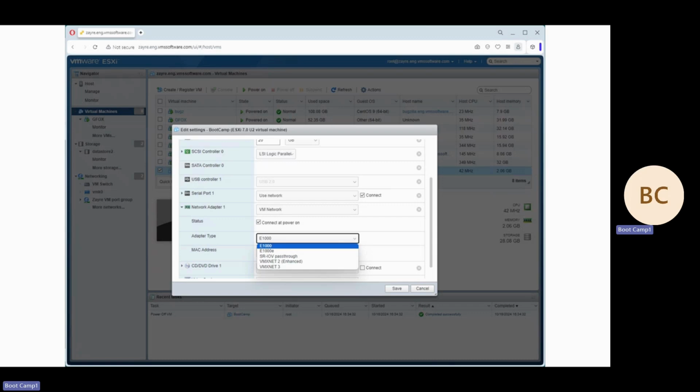There's discussion on ESXi about the network types for KVM. I am not a KVM person, so I can't answer that. Oh, well, I know that there's a para-virtualized driver for KVM.